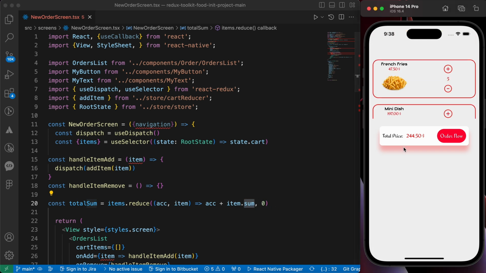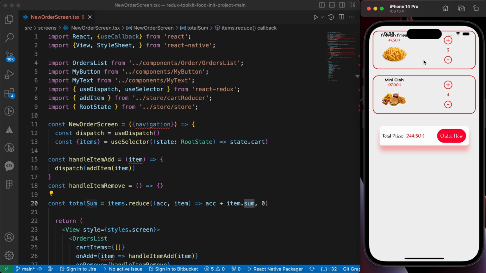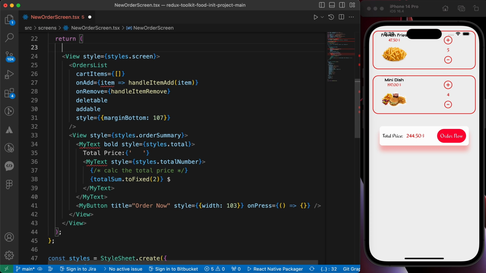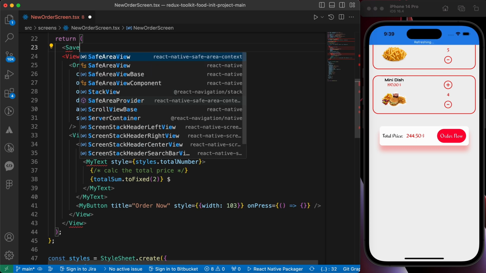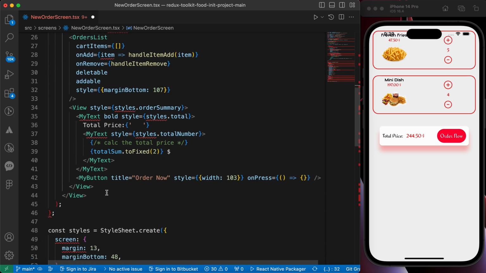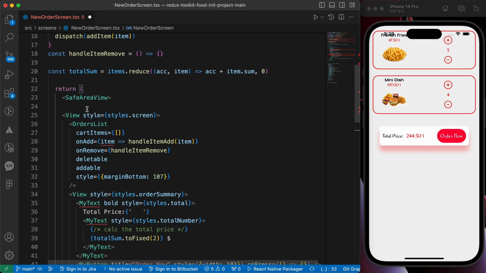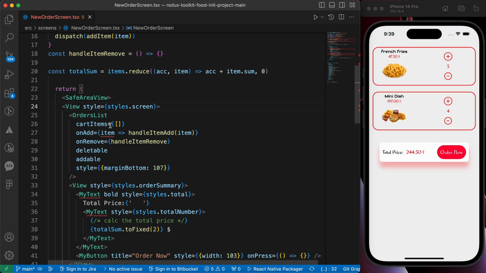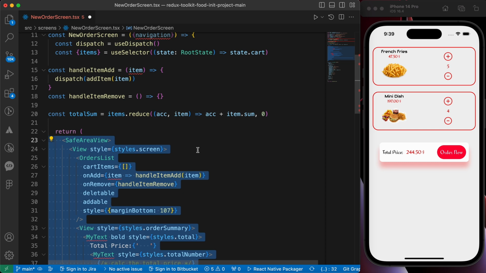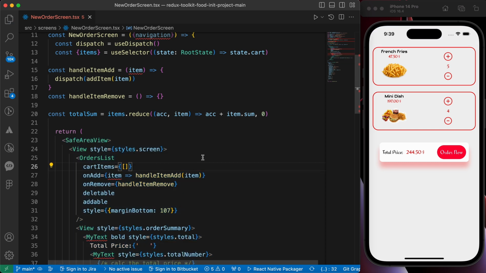Okay. Now our last mission in this lesson is to have some space here. It's the easiest thing that we're gonna do in this lesson. Just let's add a SafeAreaView. Let's grab it from here. And let's reformat our code. Let's test it in Android.